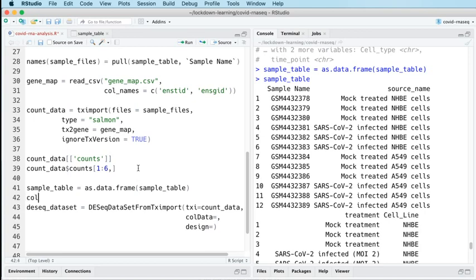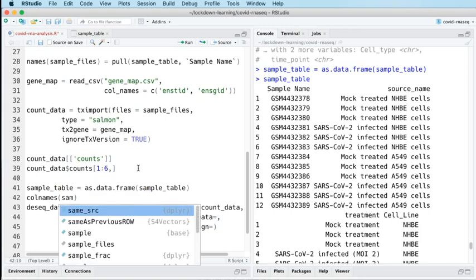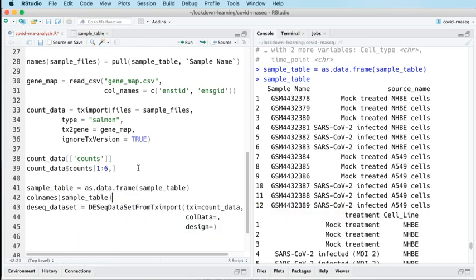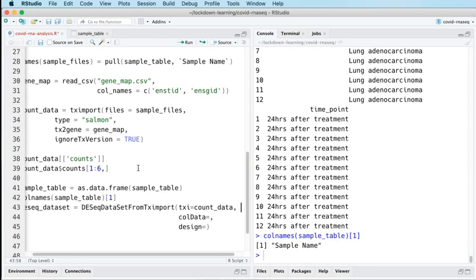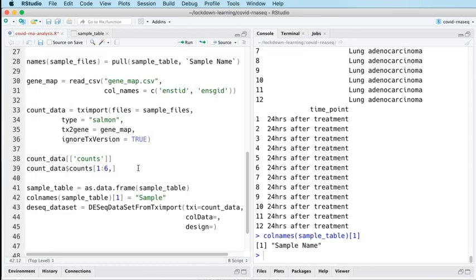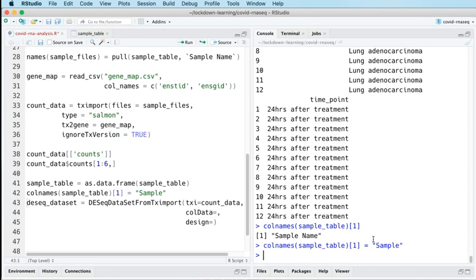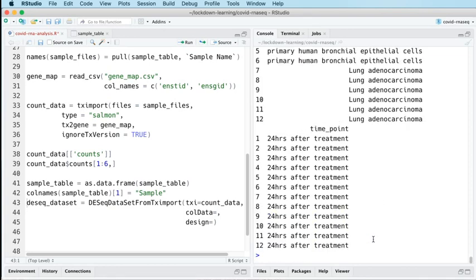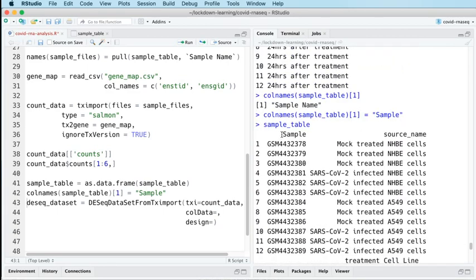So in order to do that, we do colnames, which is a function which allows you to retrieve the column names, but also set the column names. So the colnames of sample table, and I just want the first one. Okay, so that's the first column name. I just want to change that. Instead of being sample name, I just want it to be sample. So this will change that column header, that column name. And now if we look at our sample table in our console, you will see that that column header has changed. So now it's just sample.